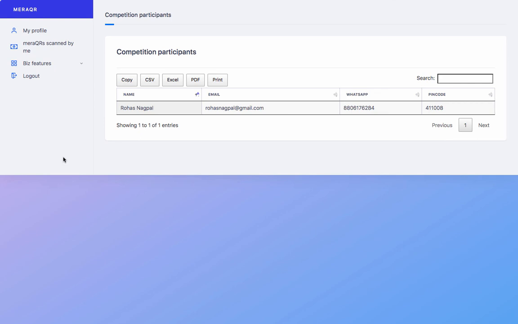There are a lot more features in Mera QR, and once you start using it, you're going to understand what works best for your product.